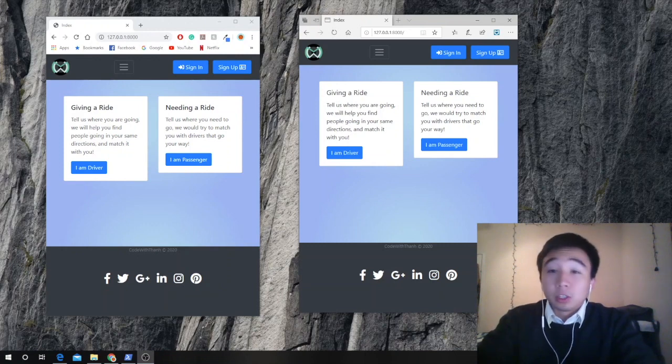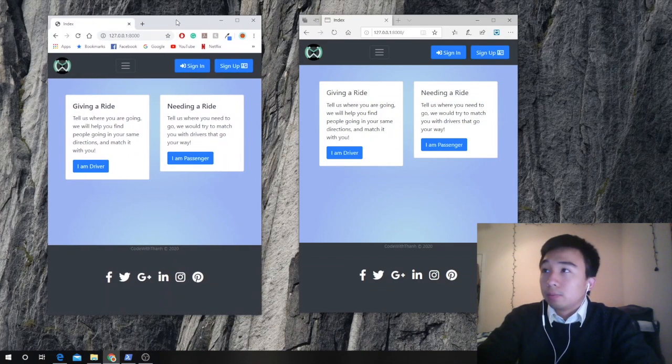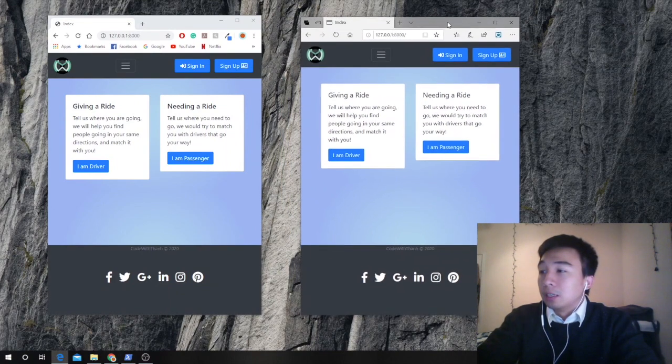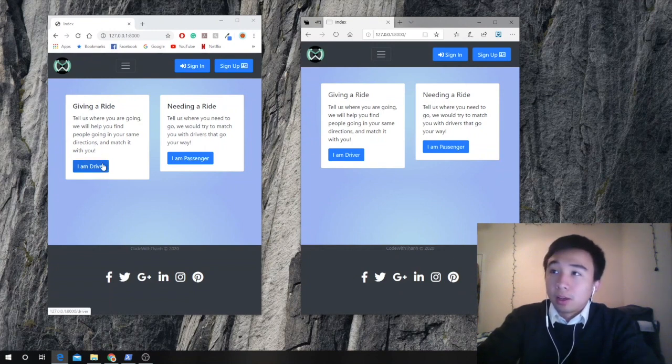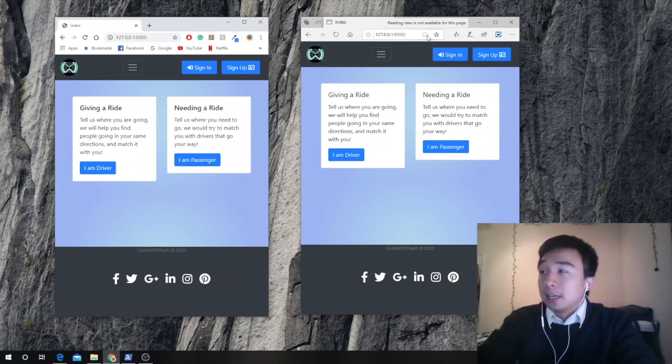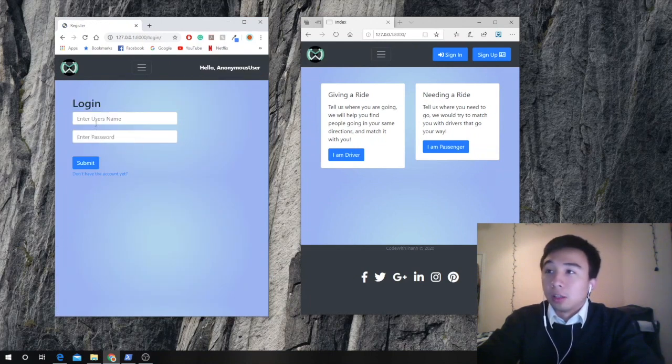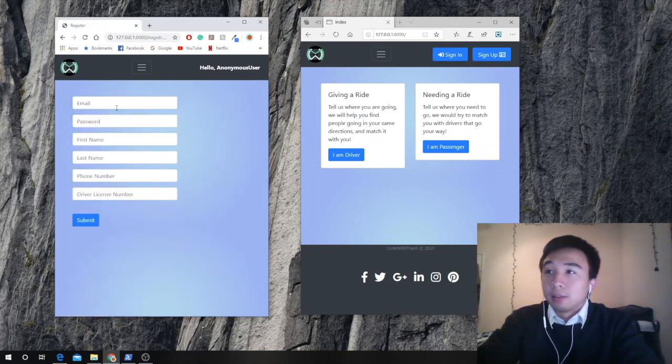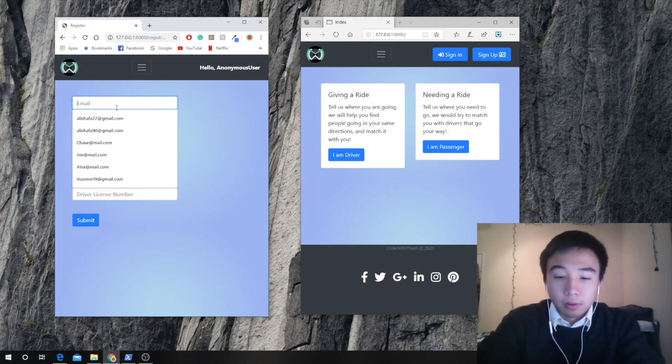So this will be the demonstration of how the On My Way app works. Right here we have two separate browsers acting independently as two devices. The Google Chrome will be the driver, and the Microsoft Edge will be the passenger. If we click on driver, it will take us to the login page, and let's just say we don't have an account yet. So let's create one.